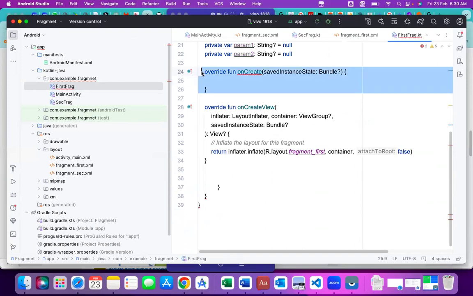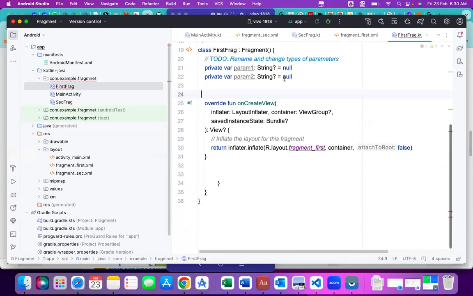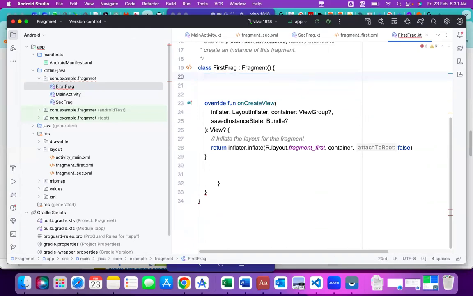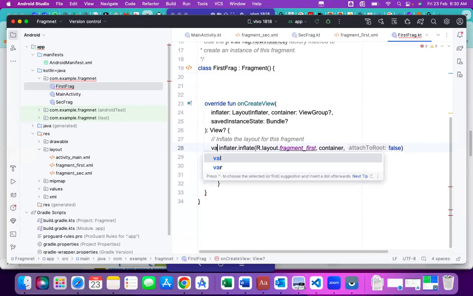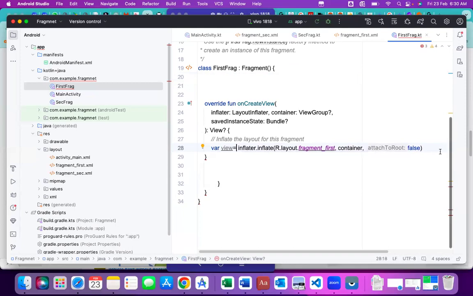Even this is also not required. So, the fragment on create view. Mostly we will use these fragments in the onCreateView only, in the majority of cases, right? So here, what I'll do is, now this onCreateView is like this. Here, var view equal to this, I'll do.